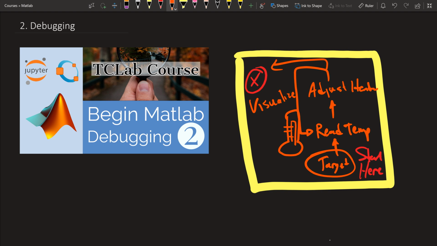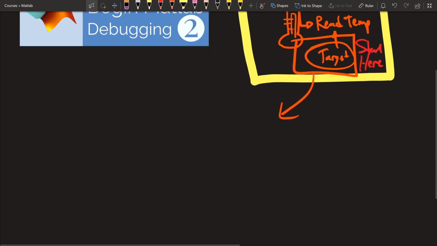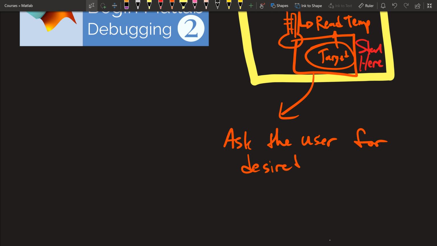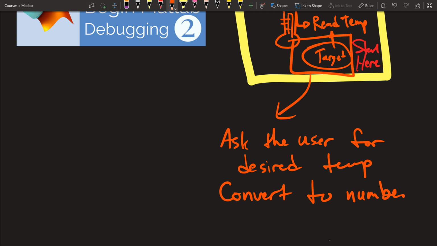Okay, so all of these steps, we want to draw this map so that we see the big picture when we begin. And then what we do is we then take each one. So this might be target. And I need to ask the user for desired temperature. All right. And then maybe I need to convert that or verify that it's a number. All right, so we can break down those individual bigger tasks into much simpler ones.